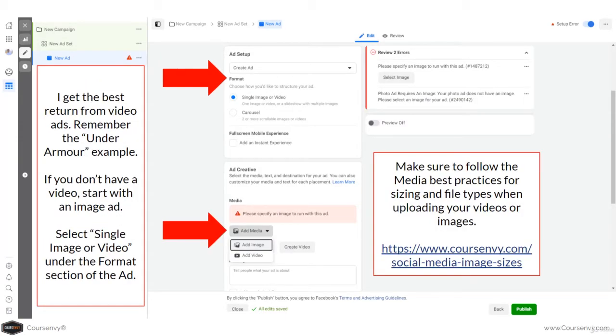Next is format. I get the best ROMI from video ads in brand awareness campaigns. Remember my Under Armour example? Now if you don't have a video, at minimum, try to test 3 image options. So select single image or video under this format section of the ad. Then scroll down to the media section. Make sure you follow these media best practices for sizing your images and file types when uploading these.